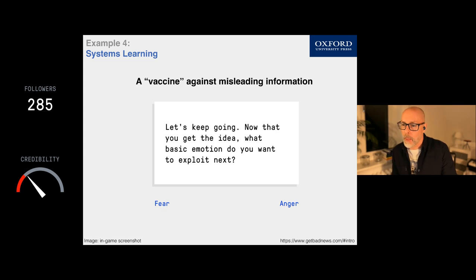So this is a game called Bad News. I highly recommend that you check it out. In the screenshot you can see here, this is from an early part of the game. I think I've played it for about 10 minutes. A vaccine against misleading information. Let's keep going. I've just been congratulated. Now my next choice is whether to pull the strings of emotional fear or anger by tweeting something, for example. So let me just move on now.